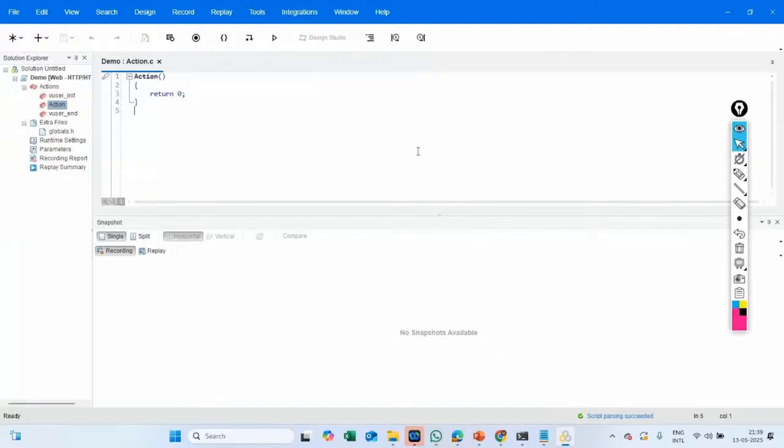A script got created with this default layout. There is no code here as of now. On the left hand side, you have a solution explorer where you have different options. We will discuss each one in detail in our upcoming sessions. But for the time being, just remember that whatever code I'm going to record will be saved into this action. I just clicked on it. It is pointing to this, and this is a placeholder where the code will get recorded.